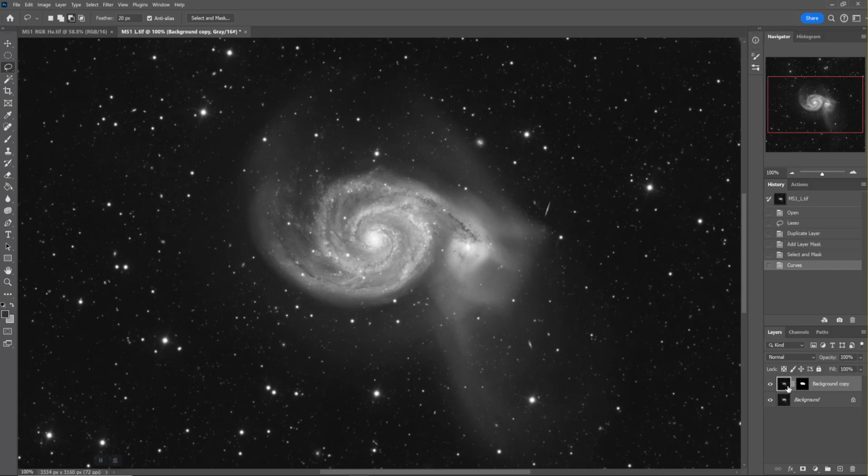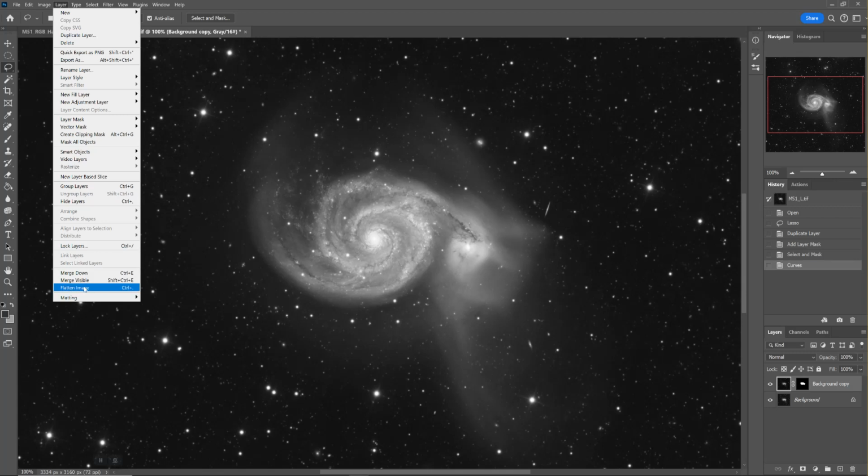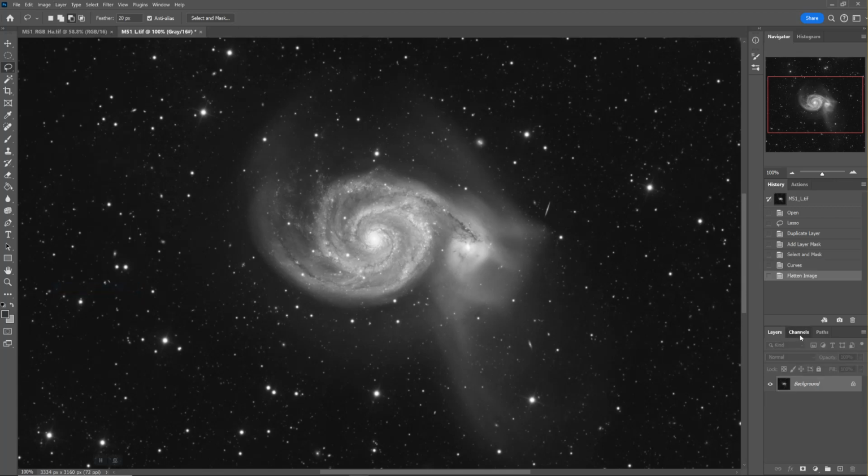That's not the focus of this, but if you do it with this mask in place, it's only going to affect the galaxy. Now, one thing you will notice if you come over to the Channels menu, you'll see the mask right here in the Channels. Now, the problem is if I come up to Layer and Flatten Image and go back to Channels, the mask is gone.